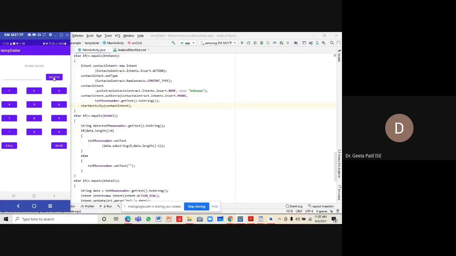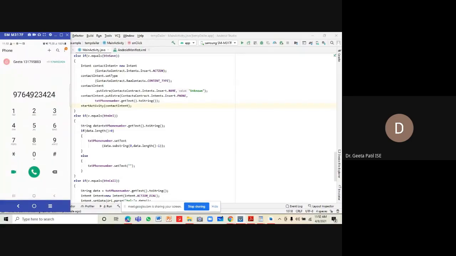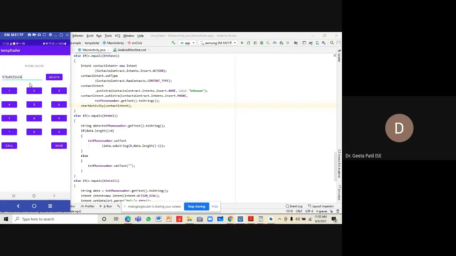If I want to dial some proper number, let's say 97, this is the number I have. So I'll just say call. So the call will be going. If the number is available in the directory, this is another application which is used for the calling purpose. So with the intent, we are able to pass the data which is available with us over here.